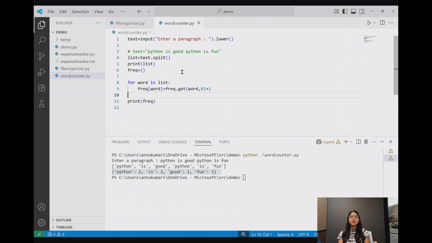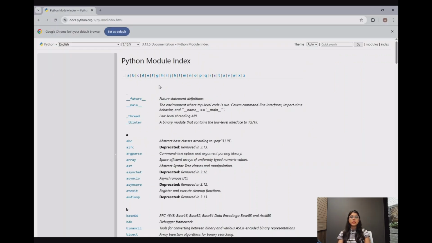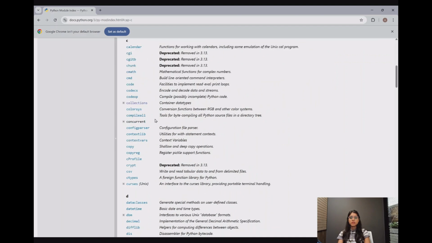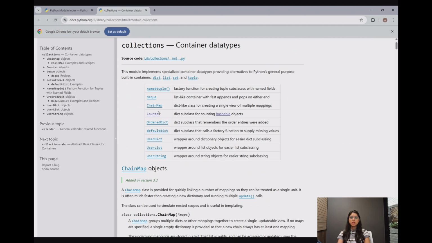But in Python, we know that things are very easy and we have a lot of modules that we can make use of. So one such module is called the collections module. From the collections module, we can import something called Counter. Here in the built-in modules for Python, if I go for the character C, you can search for collections. Here you can see in the collections module, there is something called Counter.